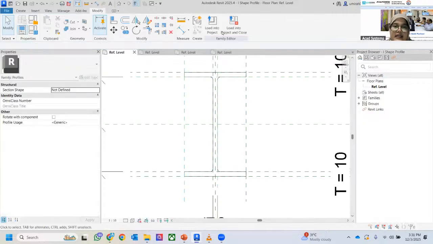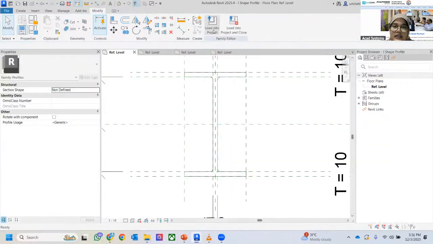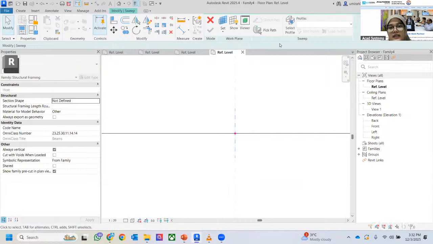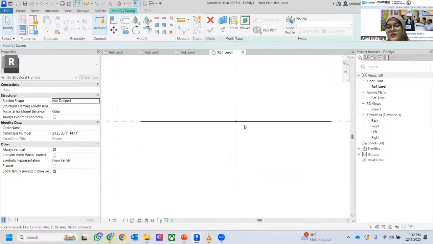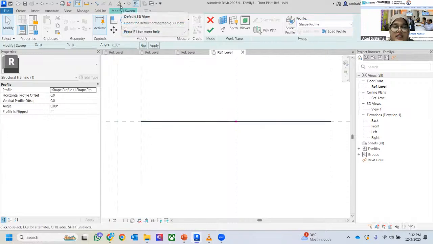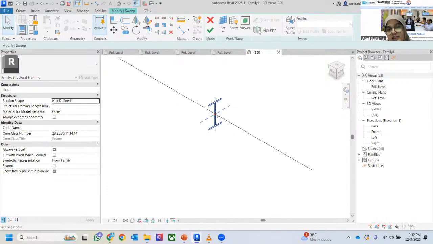And then I go back to my profile here, and then I click on Load into Project. I want to load it into my family for my beam here. So I click Load into Project, load into the structure beam family, this one. And then I'm going to use the profile in my sweep here. To do that, you just go to Select Profile here, and then click on this By Sketch drop-down. You will see the one that you loaded just now. Okay, I-shape profile. So I click on this one. And then maybe I just want to check if it's all right. So I go to the 3D view. You can see this is the I shape.